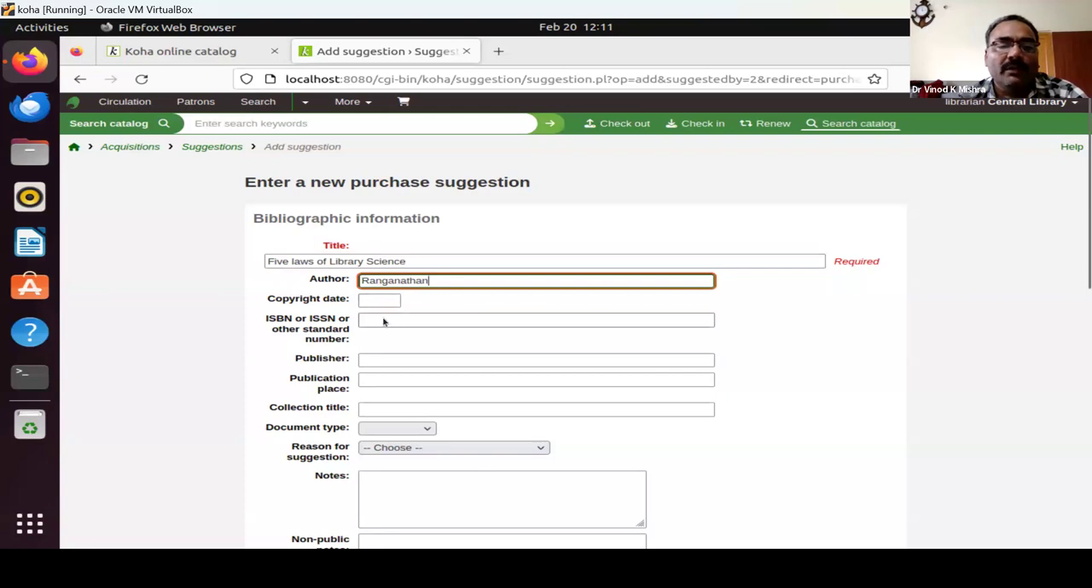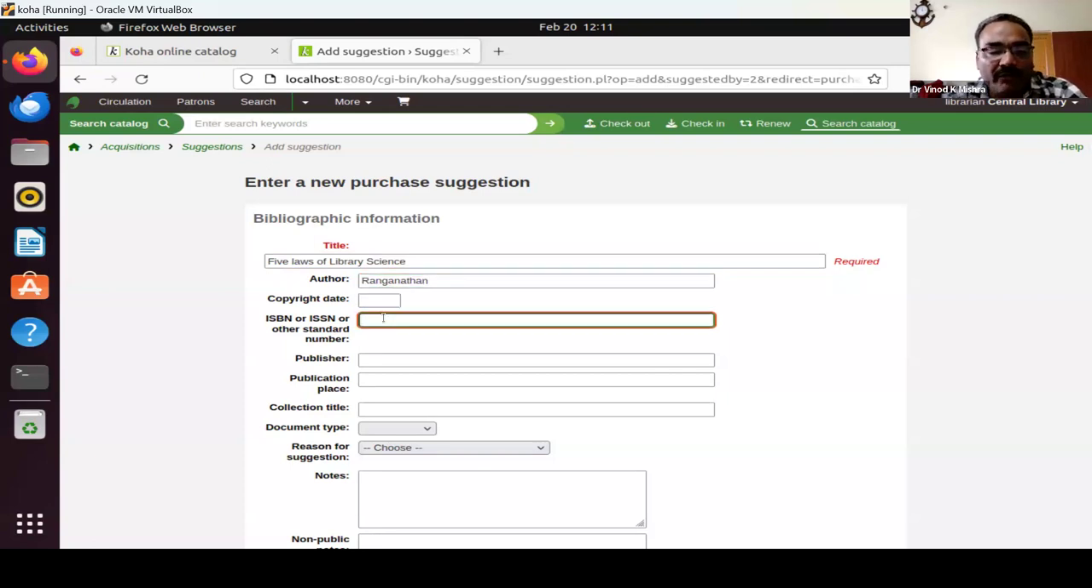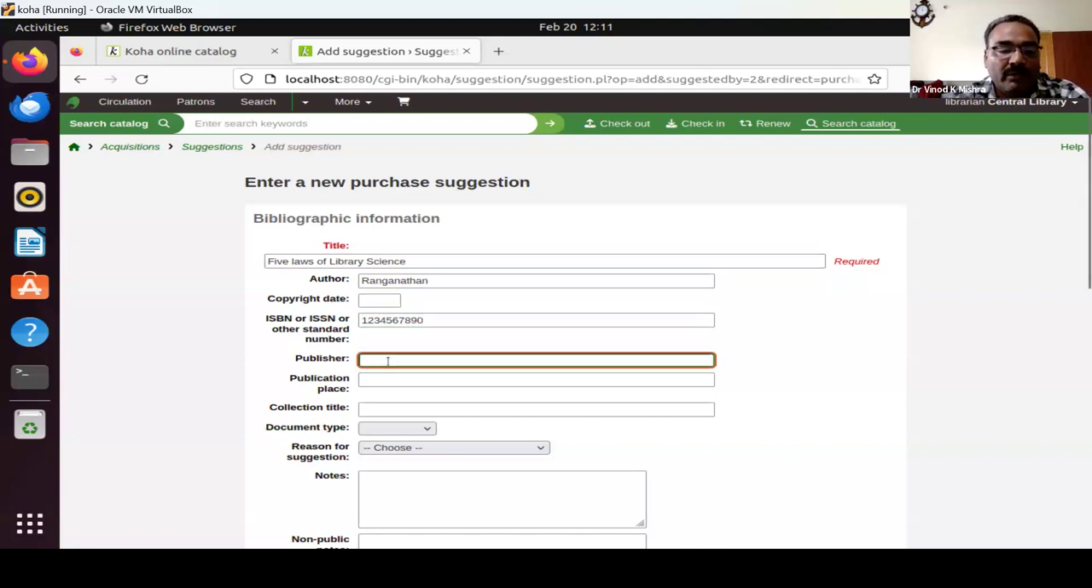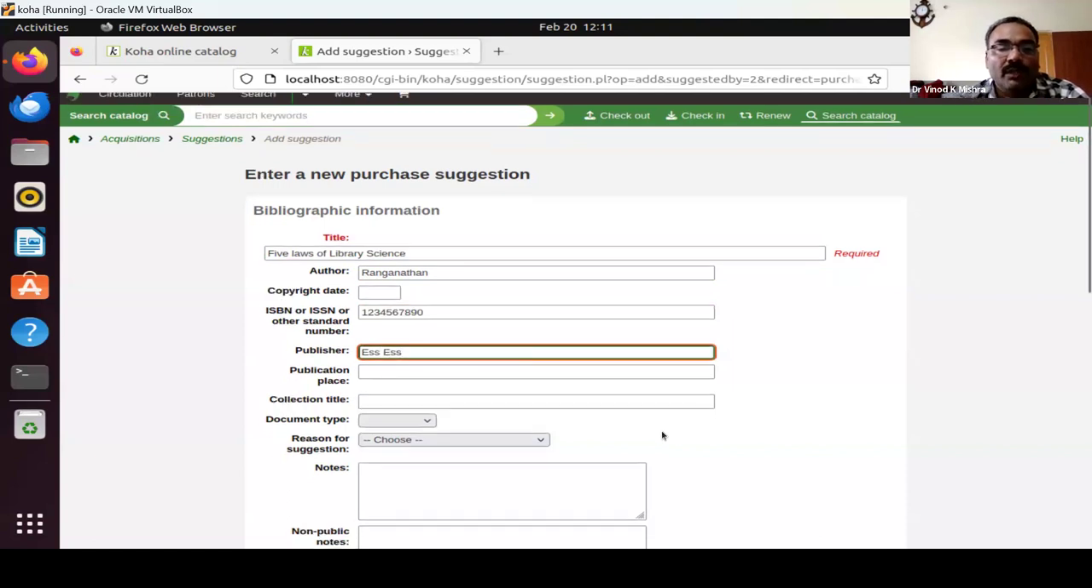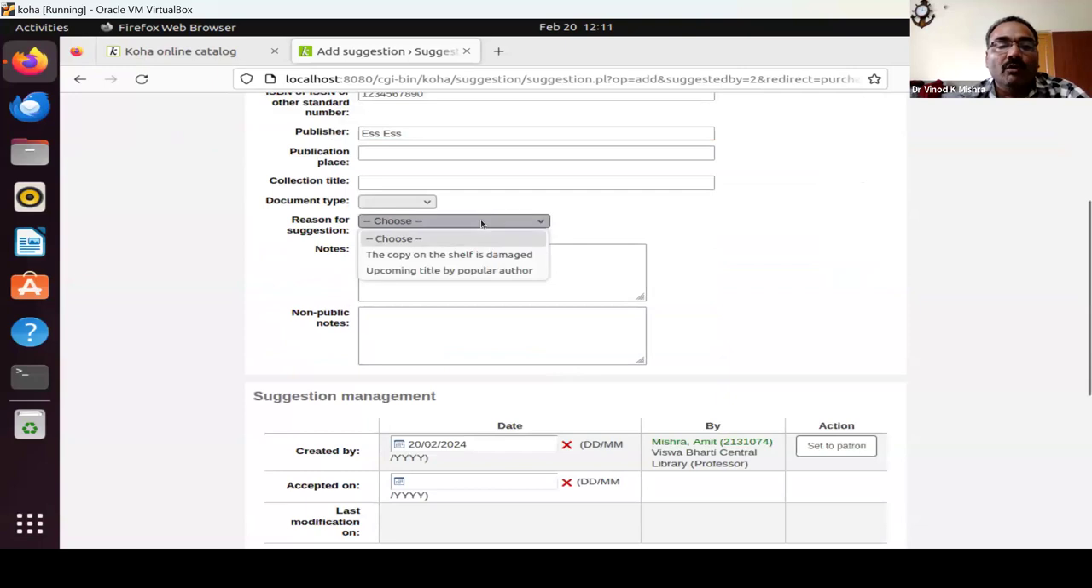Ranganathan. Copyright year. Whatever is the minimum requirement for purchasing a book, all you have to enter here. Publisher, suppose SS, you can enter here. Reasons are there: new book, the copy on the shelf is damaged, upcoming title by a popular author.